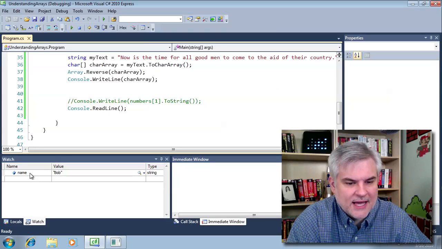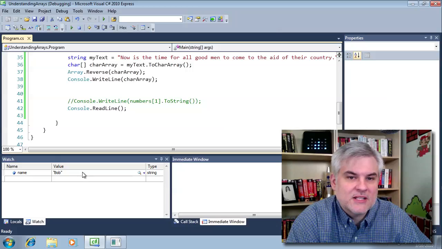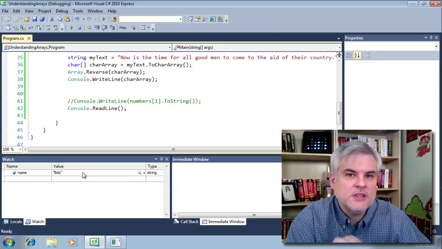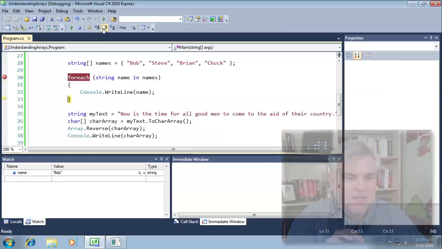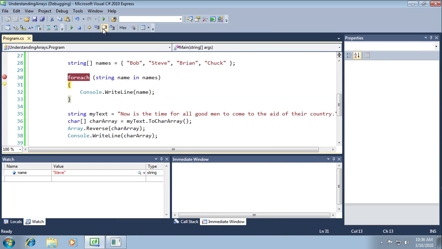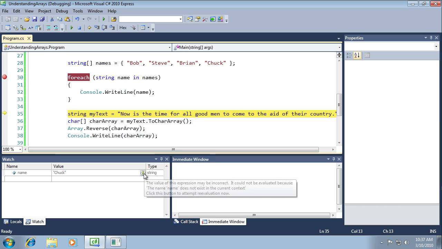And when I do that, see, now I can just isolate only those variables or identifiers that I'm most interested in. So as I move through this, I'm watching the watch window only for the value of name. And you can see as it changes, it turns to red and then clears out. Pretty awesome.